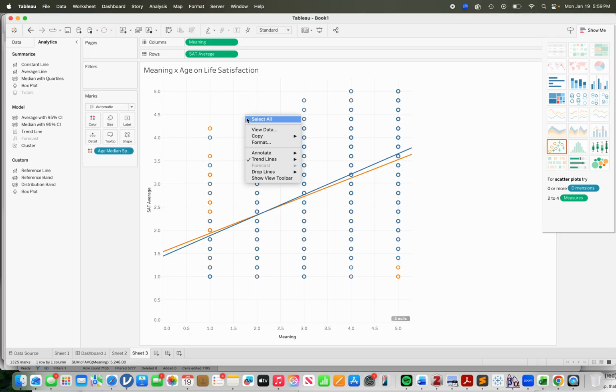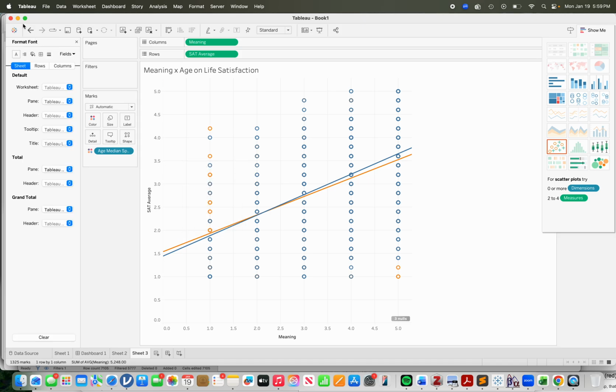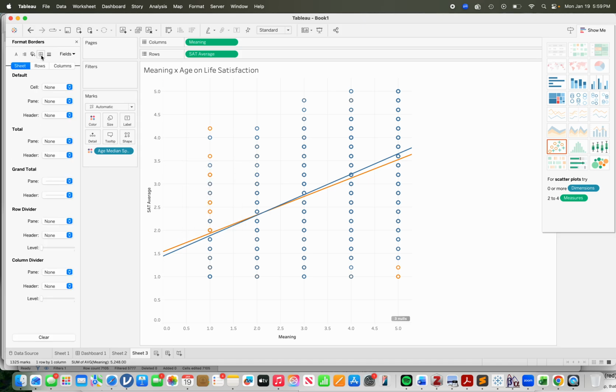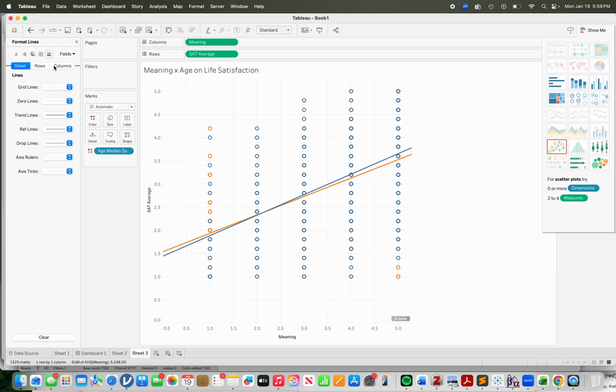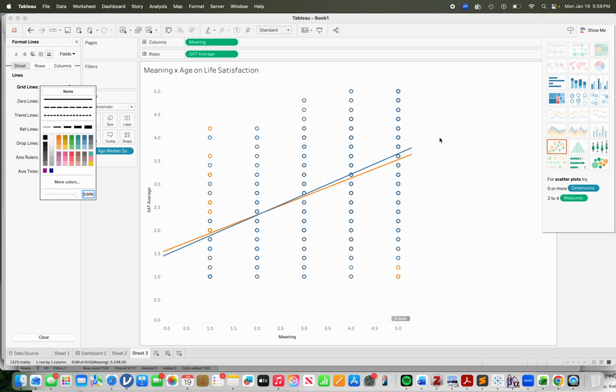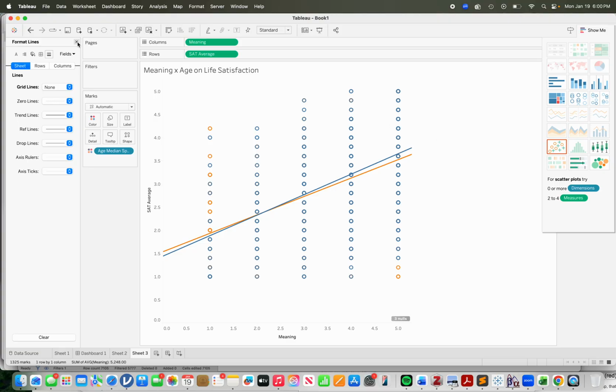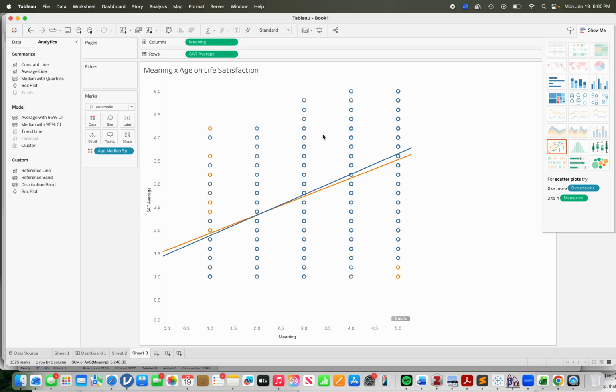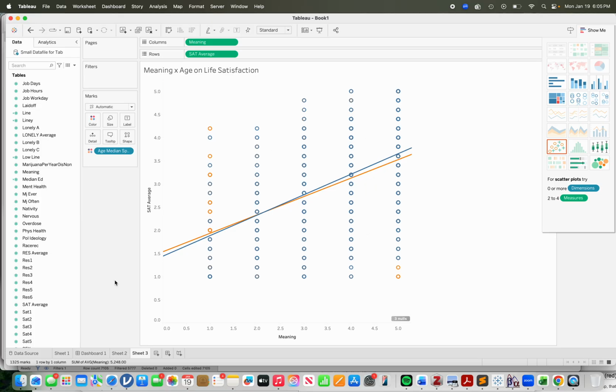Now there's one thing I want to do. I want to go ahead and I want to format here. I want to format the lines, grid lines, none, and let's see if it takes them all away. Perfect. Right? That is essentially what we're expecting to find. There are some general sort of issues. You're like, the graph doesn't look quite right.